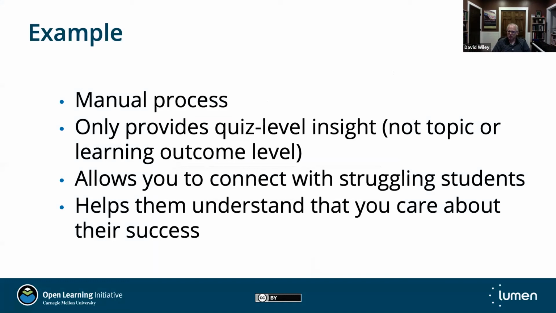It only provides quiz level insight as opposed to insights at the individual learning outcome level, but you could still do something like this to connect with your struggling students and help them understand that you care about them, even if you're not able, for whatever reason, to adopt adaptive courseware.